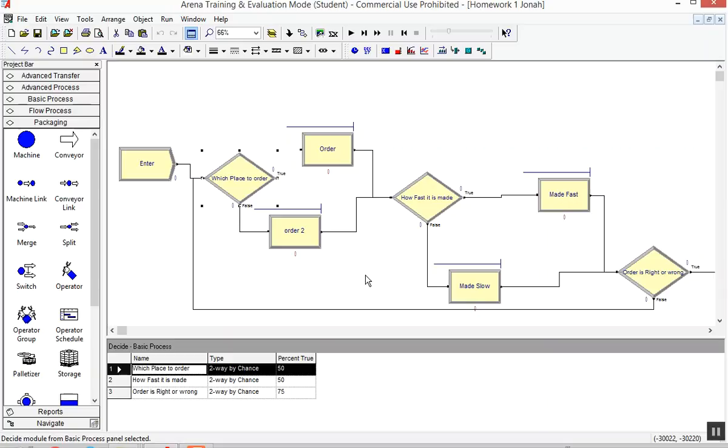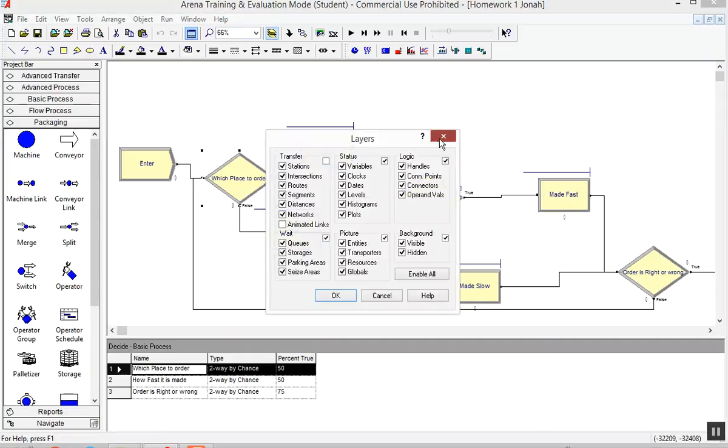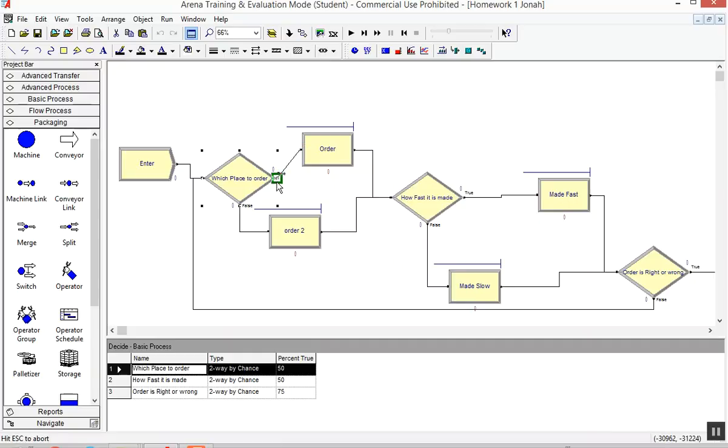Somehow you lost your true path there. Put a connector in there. There you go. Okay, good. All right.